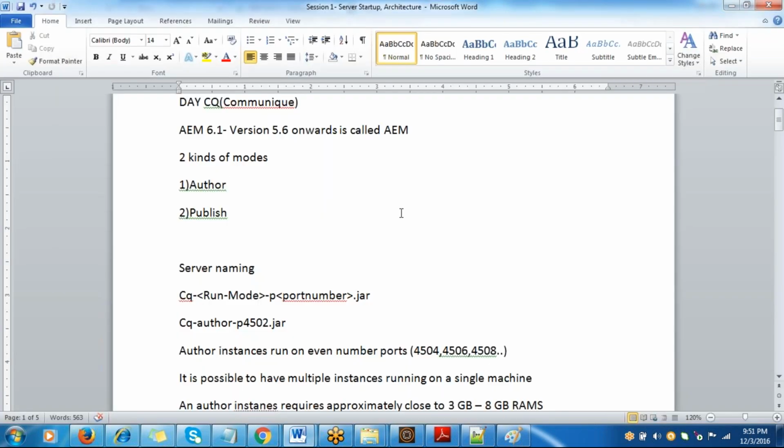Okay, so there are two kinds of modes, author and publish. If it is author, the P here signifies the port number 4502. In case you want to have multiple instances running on a single machine, that is also possible. All you need to do is change the port numbers. So parallelly, you could have two instances, three instances up and running.